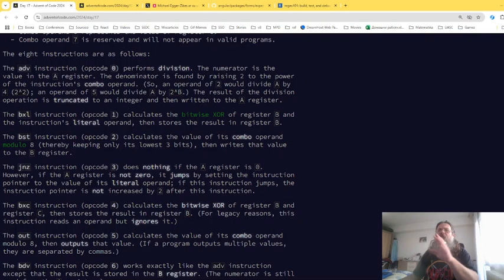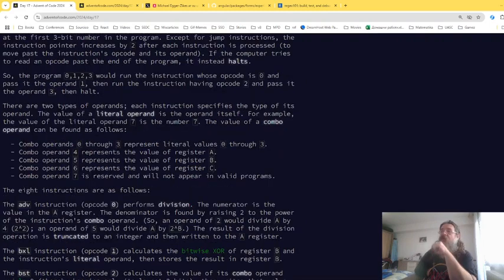So one more thing, there are two types of operands. The first can be a literal operand, and a literal operand is if the value is 7, it's 7. Yeah, that's the example. But we have also a combo operand, which means if it's 0 to 3, it's 0, 1, 2, and 3. 4 means the value of register A, 5 means the value of register B, 6 means the value of register C, 7 means basically halt and catch fire.